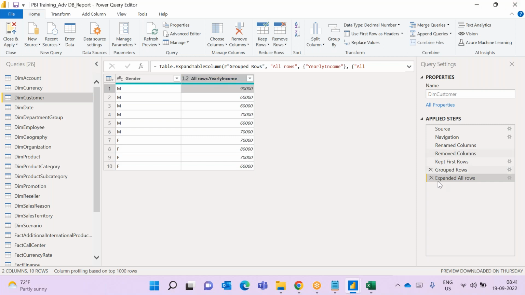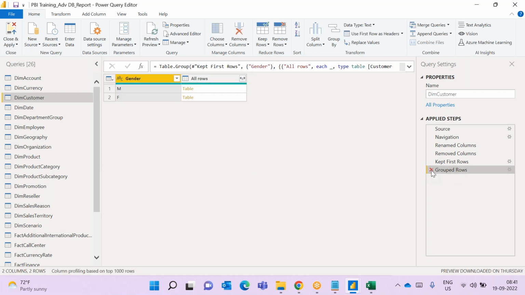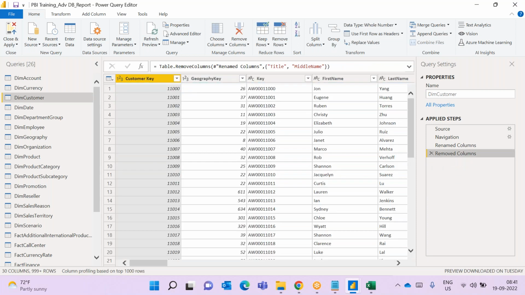So let's go to the next concept. The next concept we have is data types, which is a very important topic. Again, it is not just for Power BI. The data types are everywhere.